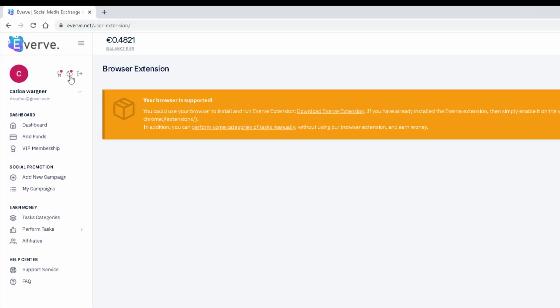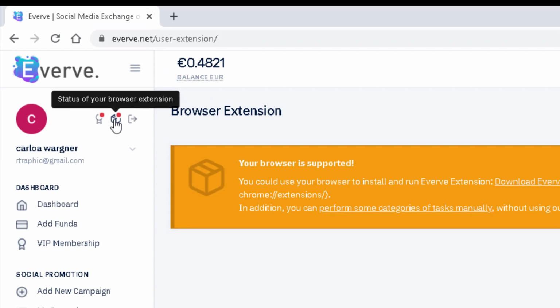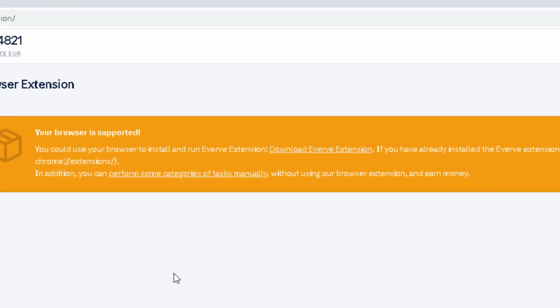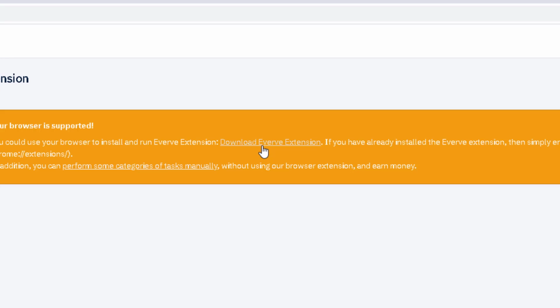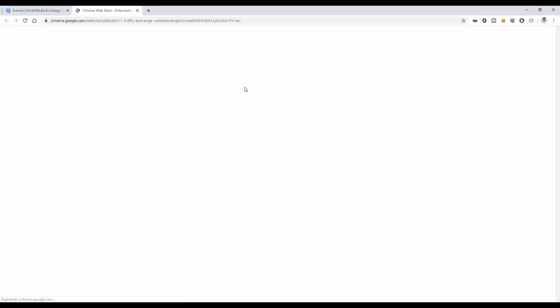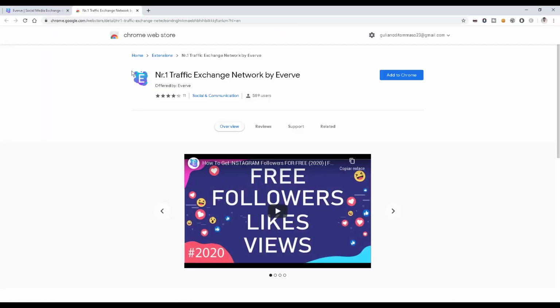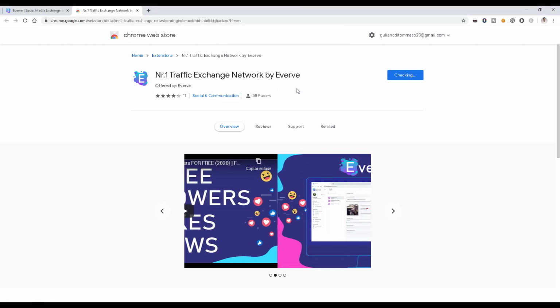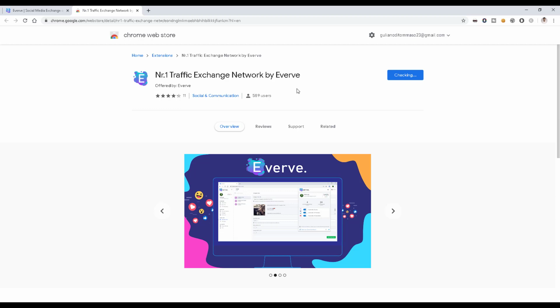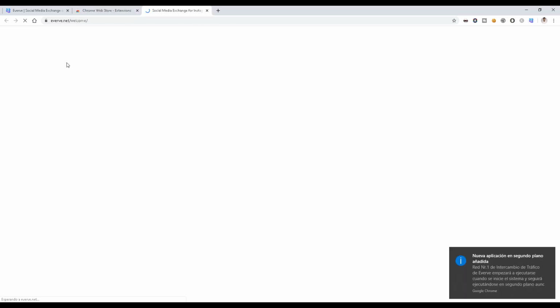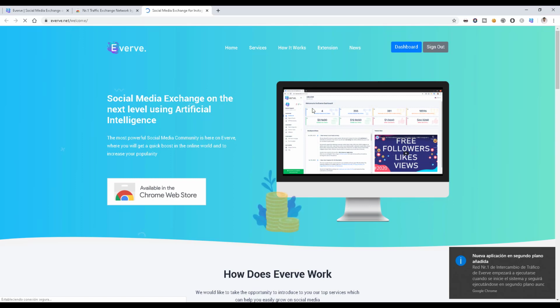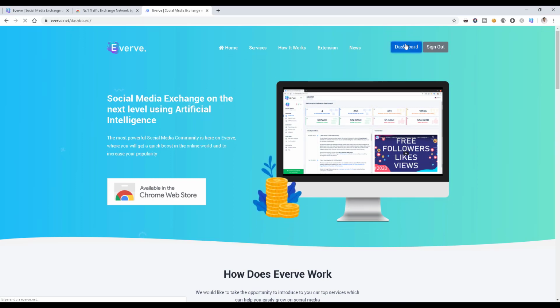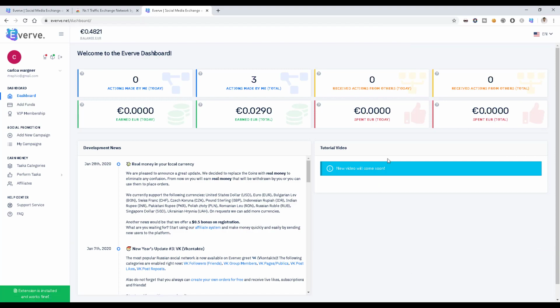So in order to get it, you will have to go to this cube here that says status of your browser extension. Once you're here, tap on download Evrv extension. It's gonna take you to the Chrome extension store. Press on add to Chrome. Add extension. And here we are again. So just go to the dashboard. And the Evrv extension will be here ready to be used.